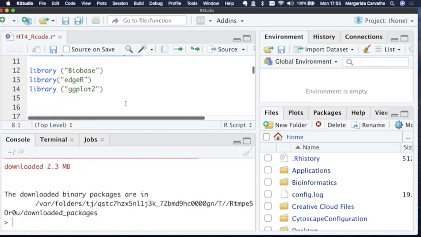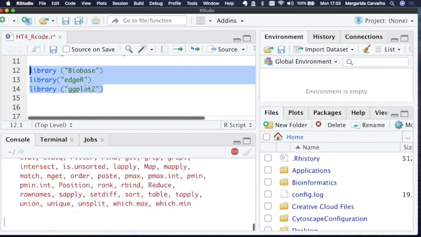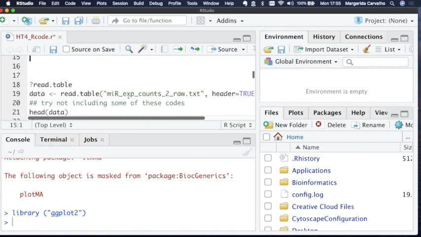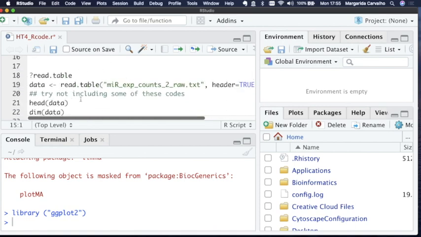And so in this way you have the packages that you require already installed in your R environment, but then you need to call these packages using the command library: library Biobase, library edgeR, library gplots. And this brings us finally into a position where we can actually start running our R tutorial. So you can try some of the commands here.